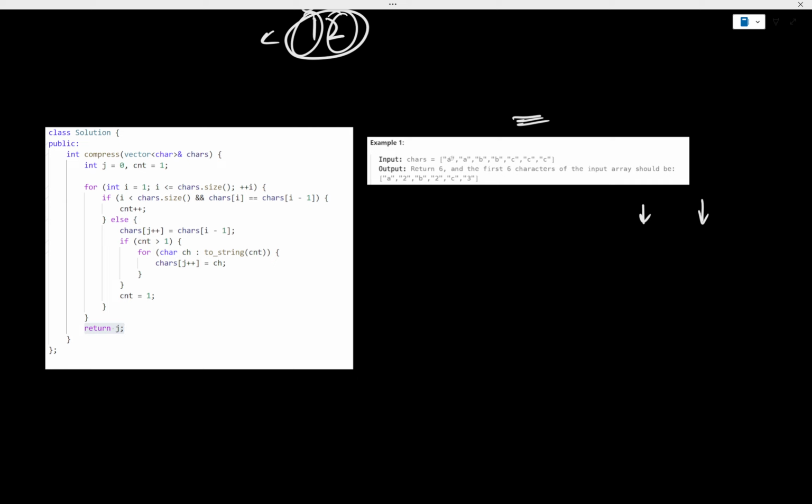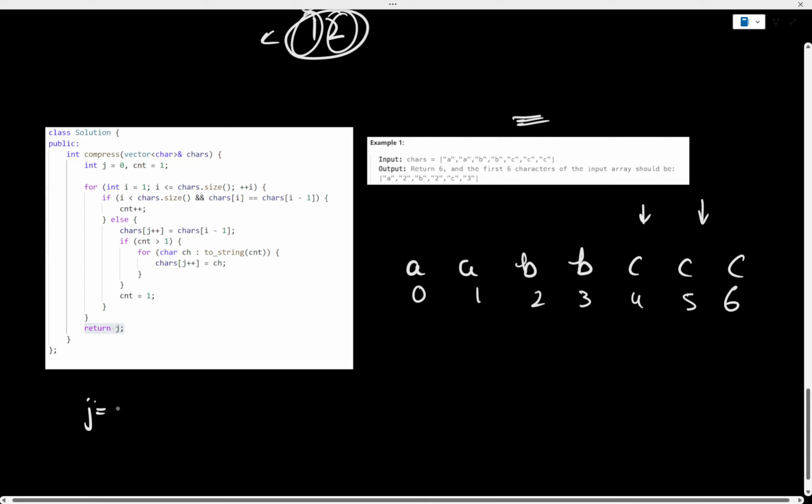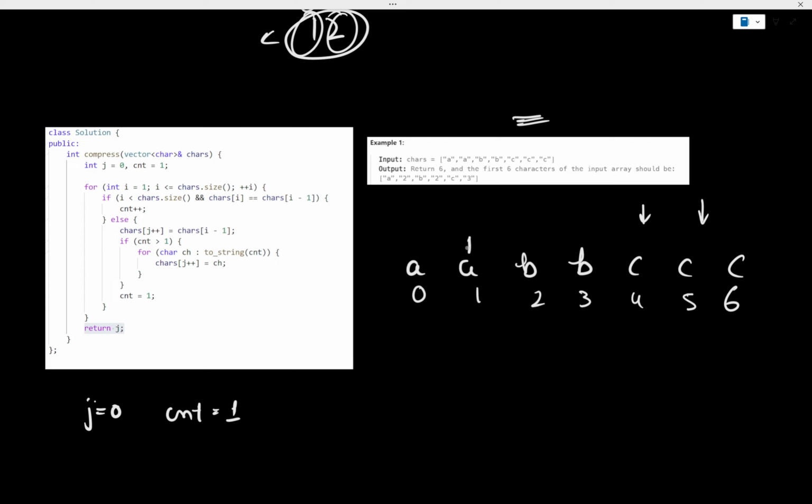Now we are on A. Let me write it: B, C, C, C, with indices 0, 1, 2, 3, 4, 5, 6. Let me write over here J is 0, count is 1. We are starting from here. We'll start. This is equal to A. I is over here. This is equal to previous.